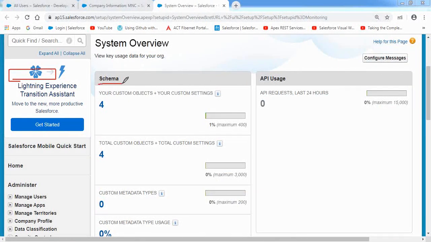Now schema related, how many objects can we create right now inside my organization? How many custom objects can we create in our free developer edition? Custom fields are 500. Custom objects, how many? 400 custom objects. Now it is indicating that a maximum of 400 custom objects we can create inside this organization.